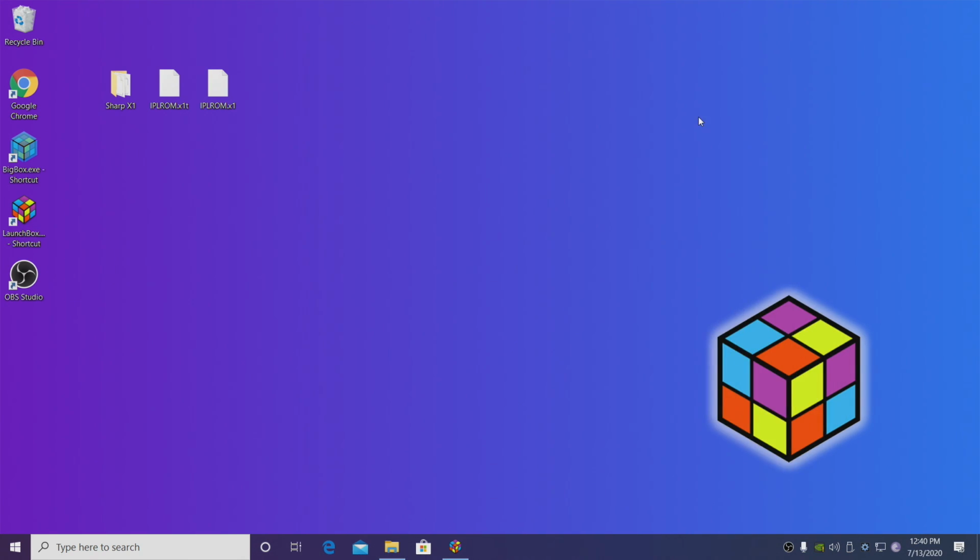The next thing you might want to add, but it's not totally necessary, are the BIOSes for the X1 Turbo, IPLROM.X1T and IPLROM.X1. These are not necessary, but if you do want to play the X1 Turbo games, you will need these. Now it's time to get the X1 core downloaded inside of RetroArch.